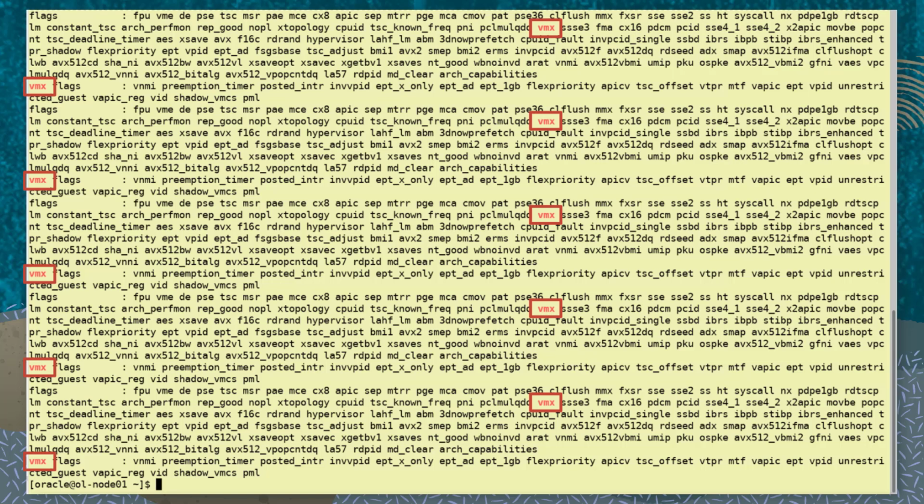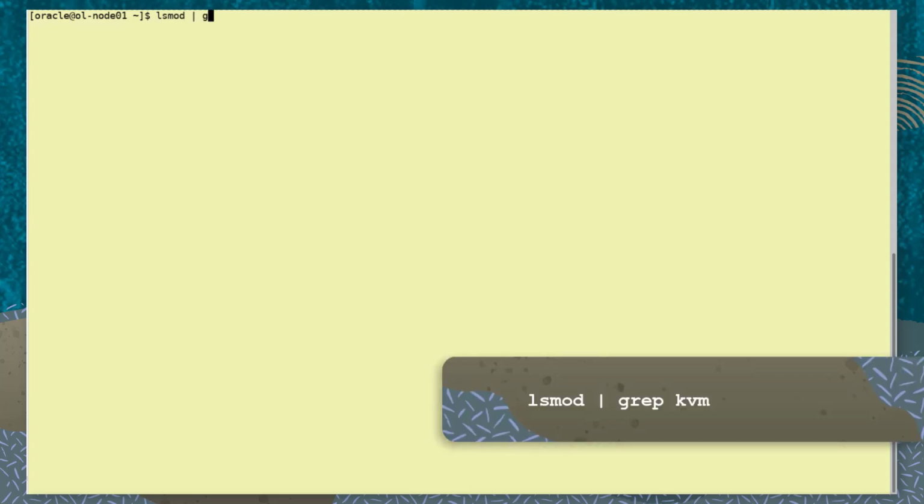and does support virtualization. Next, we will ensure that the KVM kernel modules are loaded by running the command lsmod | grep kvm. The output includes KVM, which indicates that the KVM hardware virtualization modules are loaded.